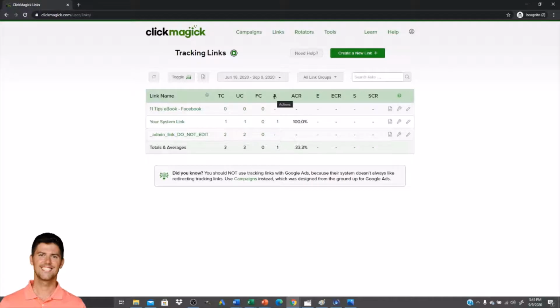Now actions is what we'll see when we actually set a pixel on our thank you page. We'll set that as an action. That means someone took action, they opted in, they landed on your thank you page. That fires the pixel, and the pixel will tell you that somebody converted.